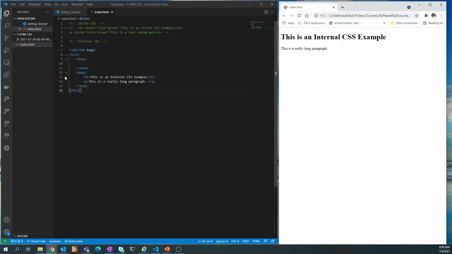So now we are going to add the internal CSS style. So in the head, we're going to have a style, good, a style attribute. Let me clean the space. And in the style attribute, we are going to now put our CSS.